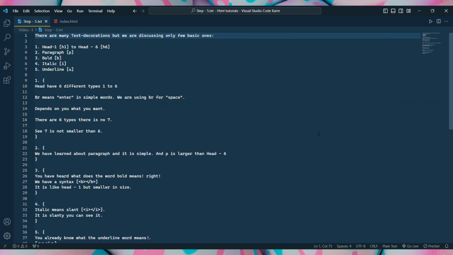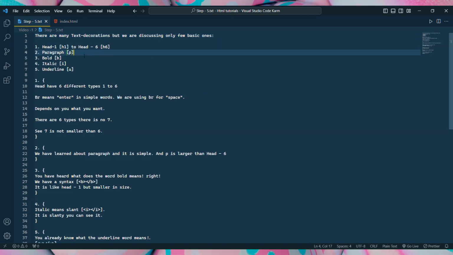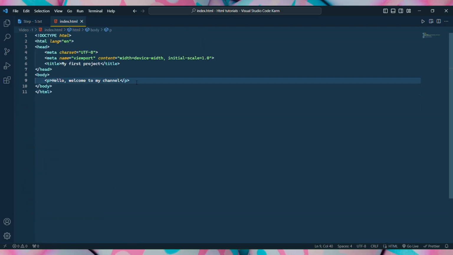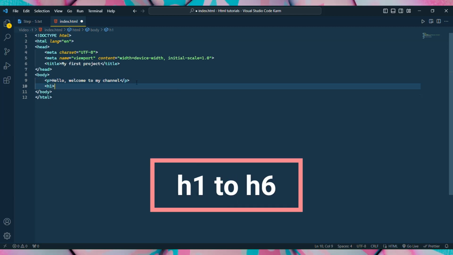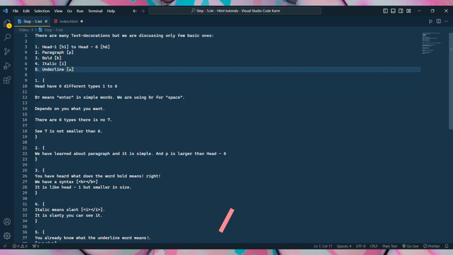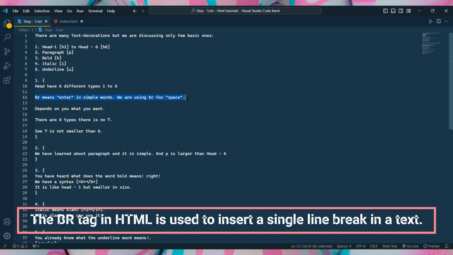Step 5. There are many text decorations, but we are discussing only a few basic ones. 1. Head 1, H1 to head 6, H6. 2. Paragraph, P. 3. Bold, B. 4. Italic, I. 5. Underline, U. 1. Head has 6 different types, 1 to 6. BR means enter in simple words. We are using BR for space.